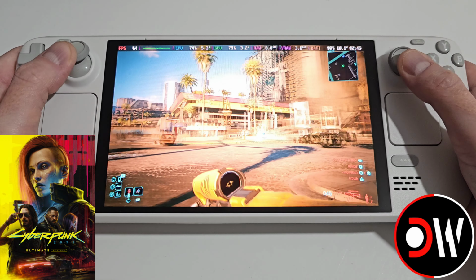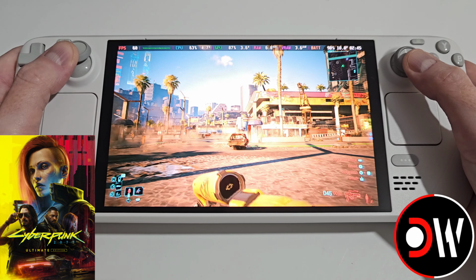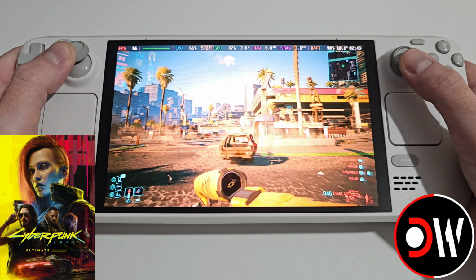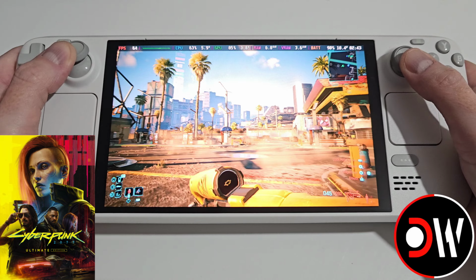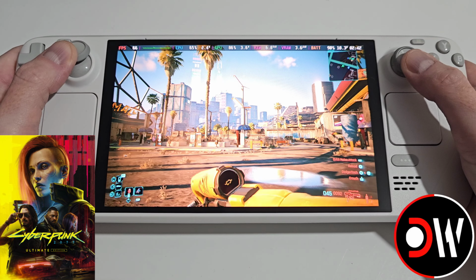And of course, keep in mind that Cyberpunk and its many locations are highly variable, so performance will definitely be higher or lower depending on the area that you're in.